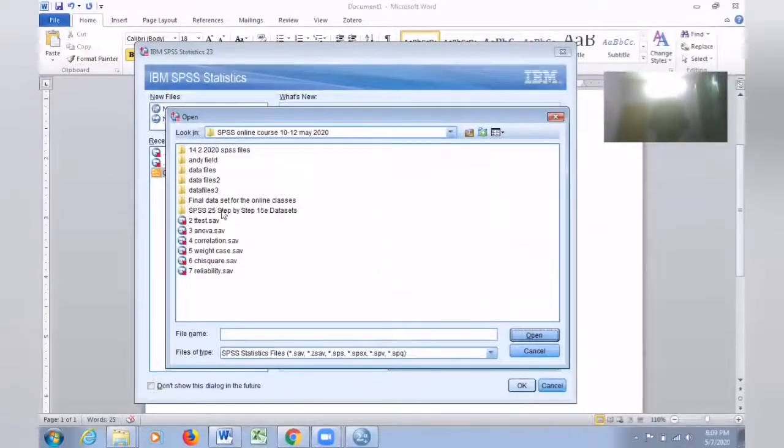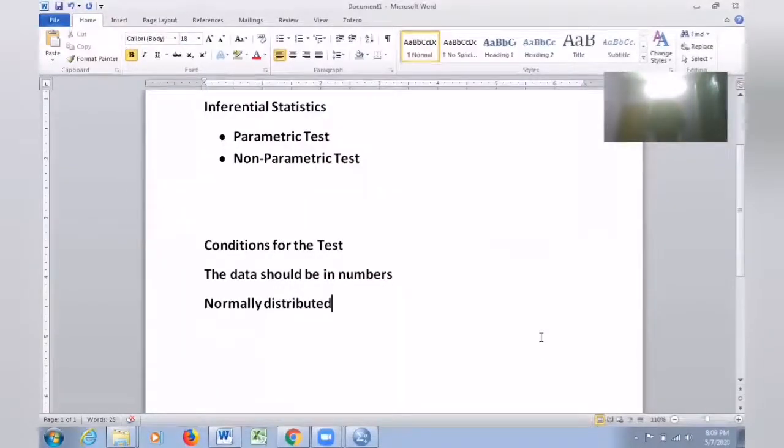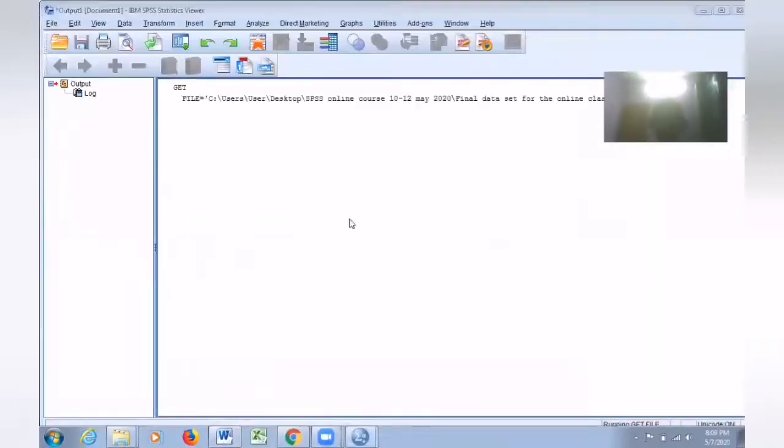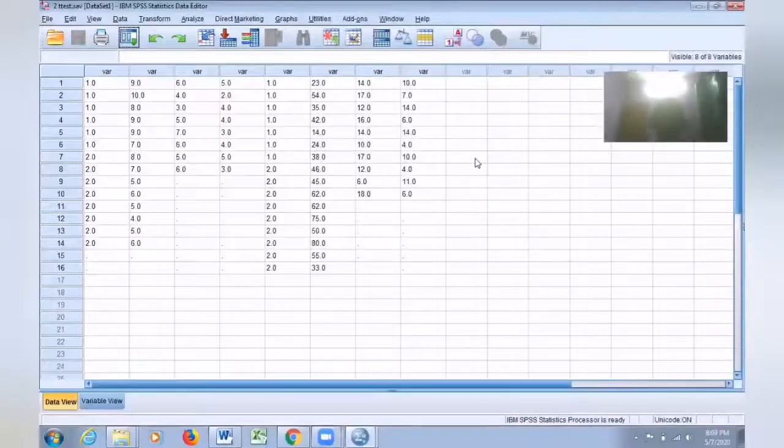The folder final data set, I select t-test, then click open. Now I have opened a file by name 2 t-test, because I'm going to demonstrate 2 tests here. One is independent sample t-test and another is paired sample t-test.